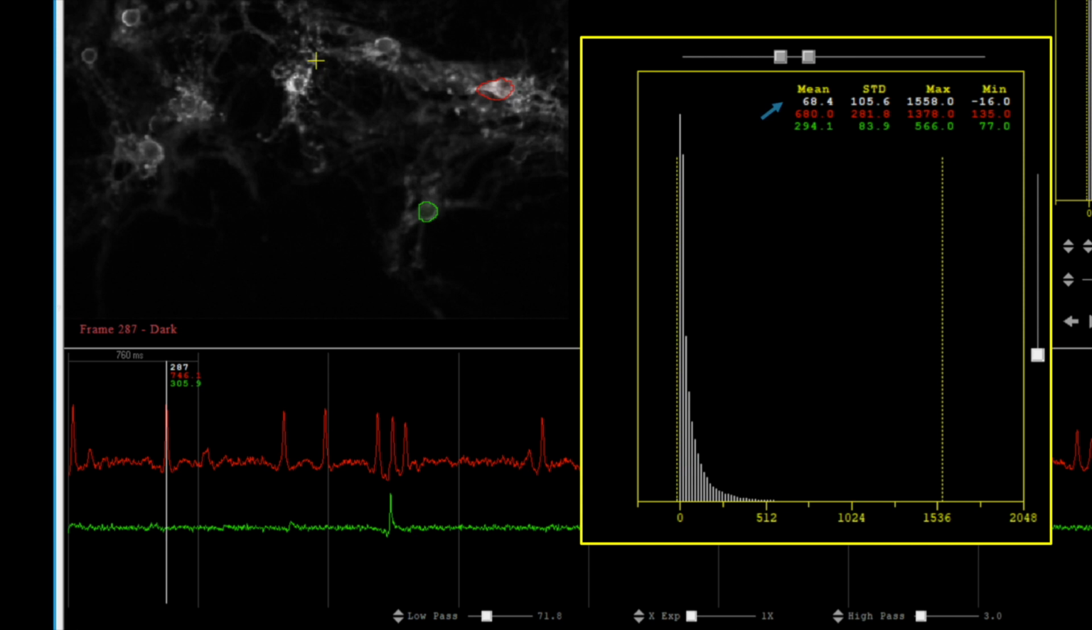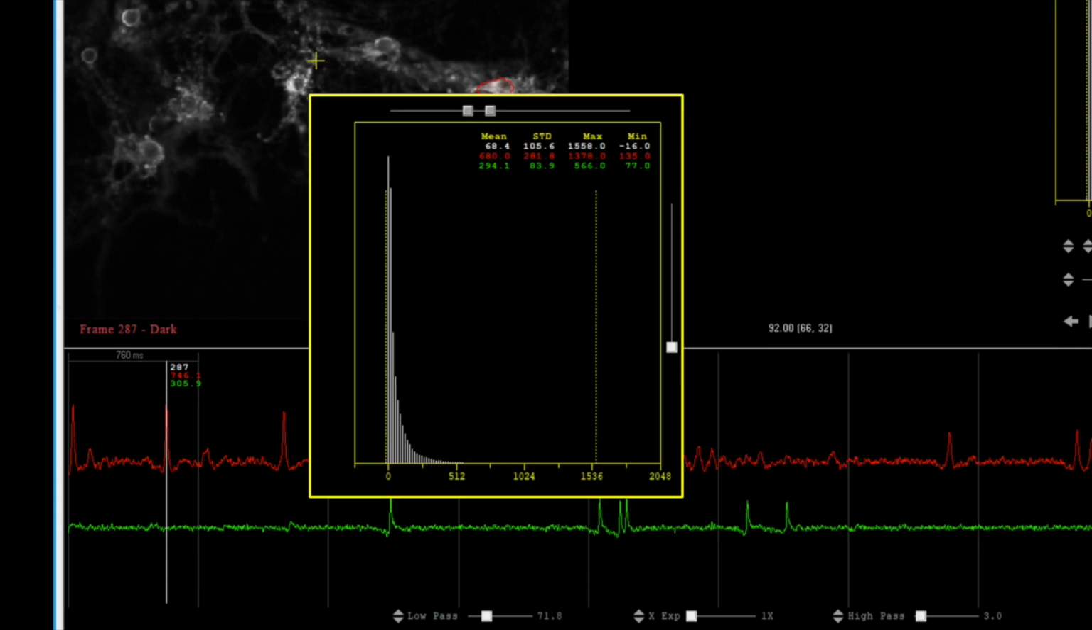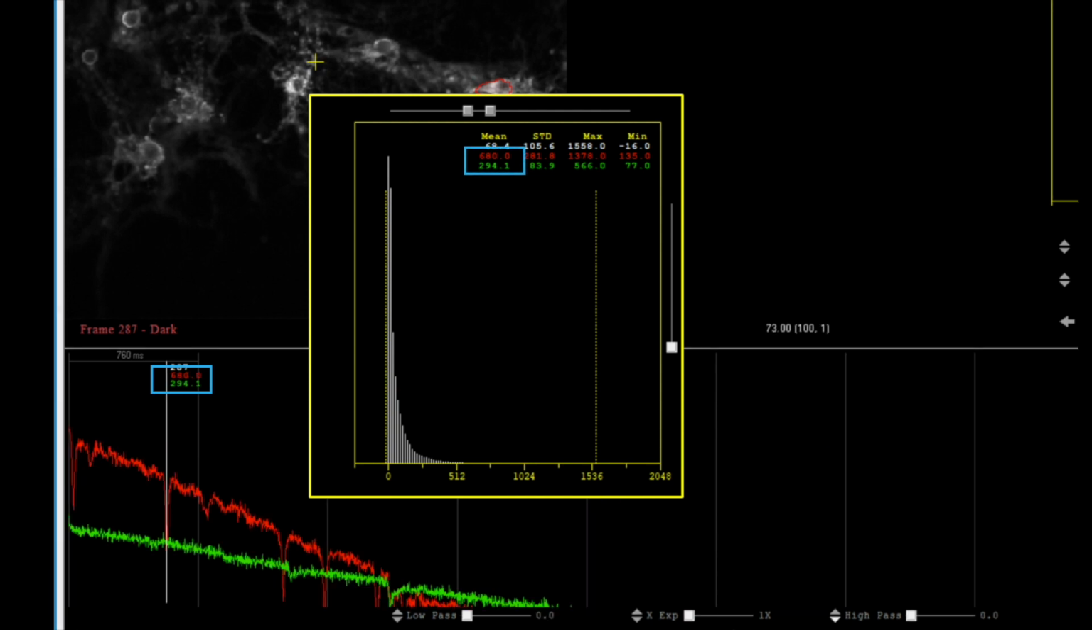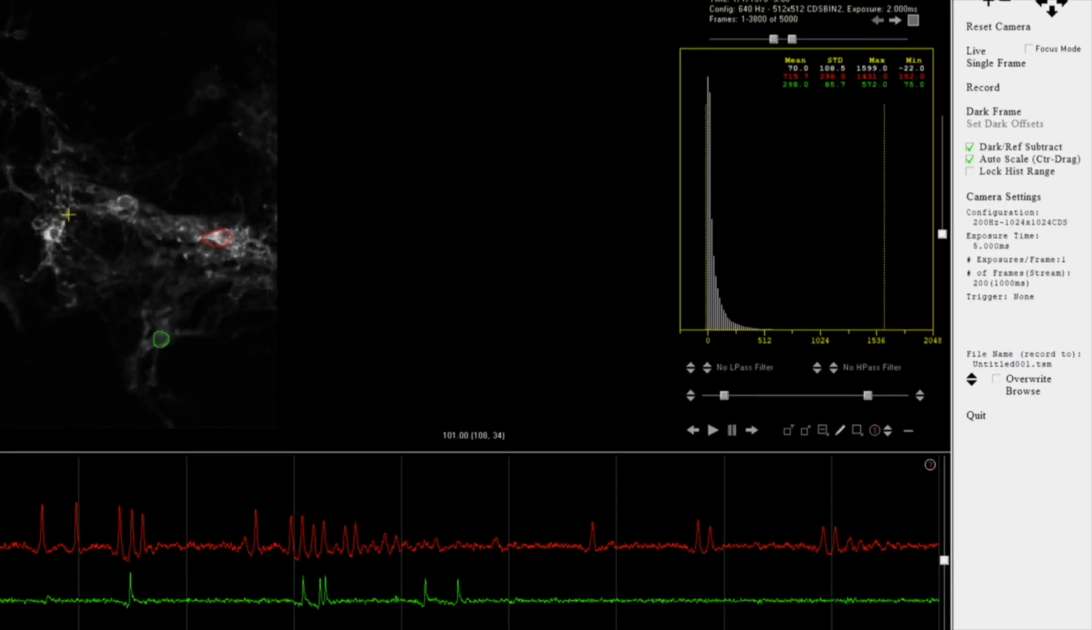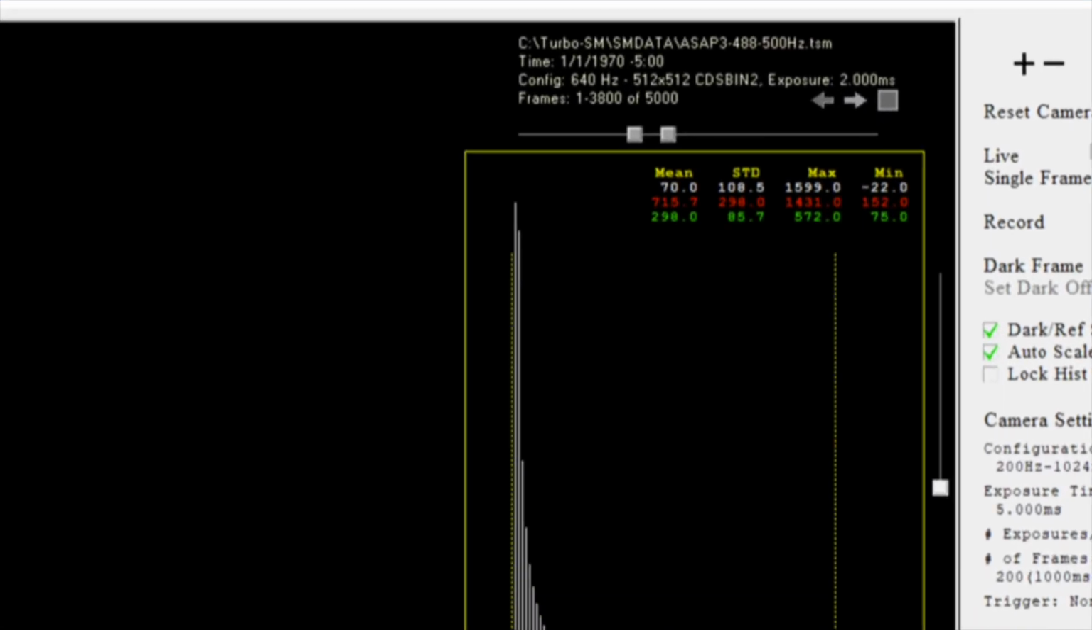The values in the histogram are also color-coded and correspond to the colors of regions of interest on the image. The values offer a glimpse of how bright your sample is. Be aware that brighter samples give better signal-to-noise ratio. Normally, the values in the trace window should be the same as the histogram, if the traces aren't filtered or inverted as shown here.